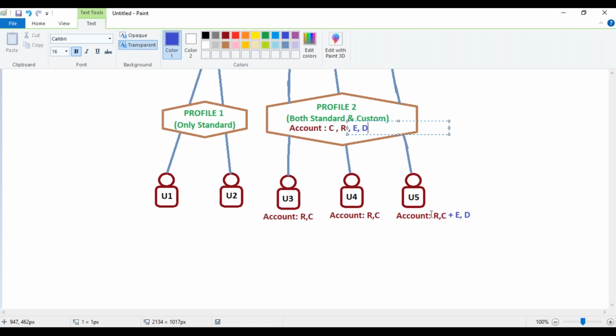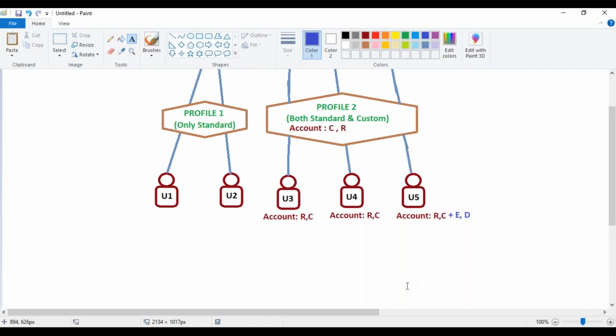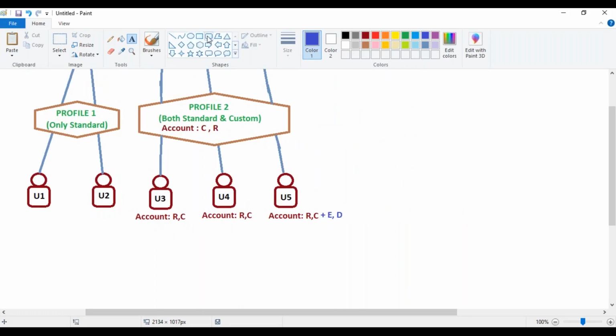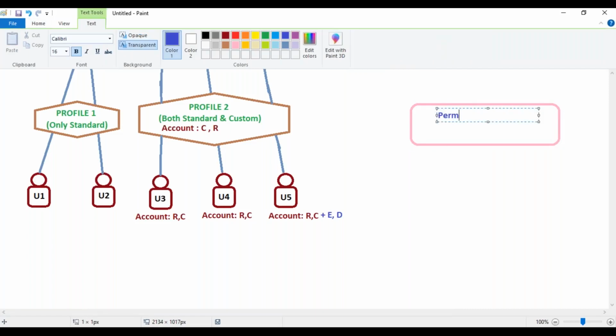That's it. So in this case, if you want to grant some additional permissions to one or more users, then we can use the help of a permission set. In this case, what we can do is configure a permission set. I'm creating a permission set over here.